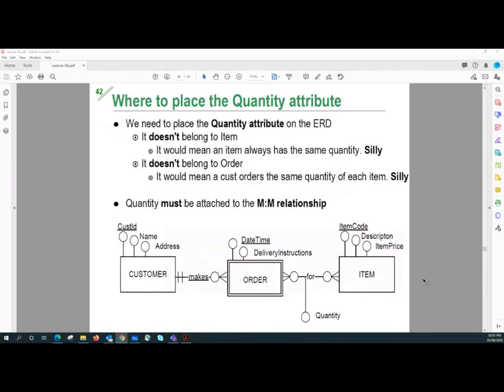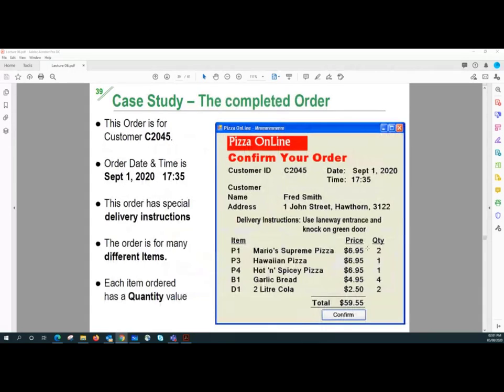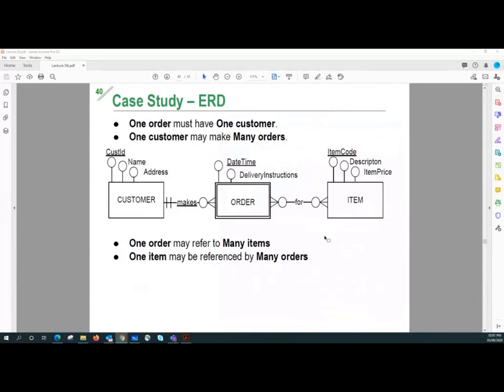Okay. Right. So now remember the quantity, right? Now see the quantity. So these are the quantities. So each customer orders different quantities of each item, right? Now we have a problem. Where are we going to attach the quantity? Yeah, it looks like it belongs to the order, right? But can we put the quantity to the order?